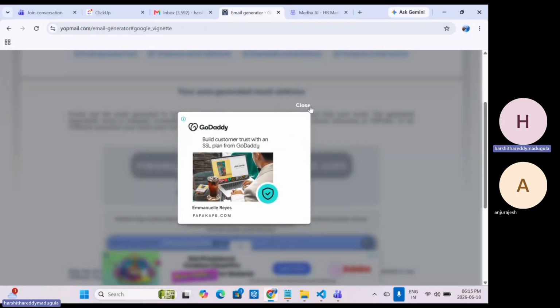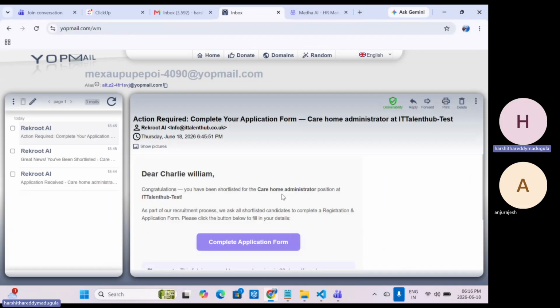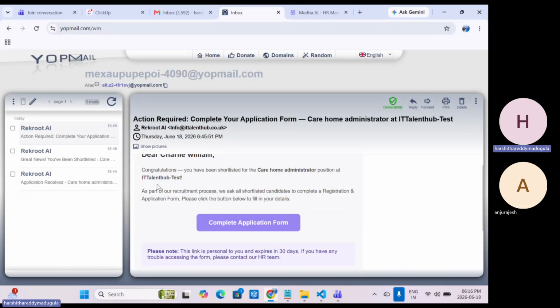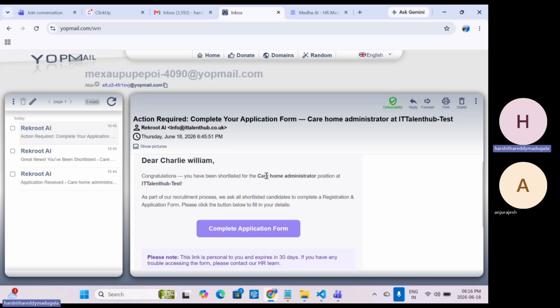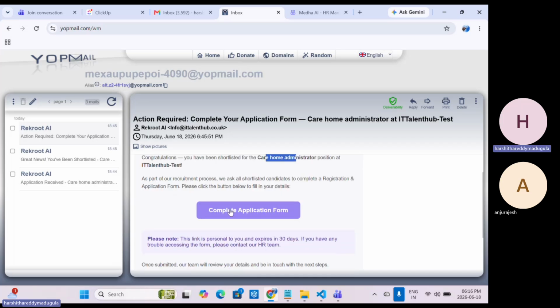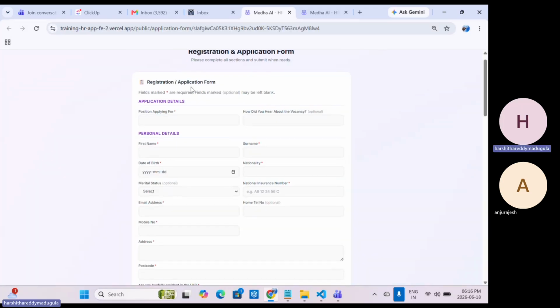As of now, I am using some other random mail to check the candidate's mails, how they will get them. This is how they will get the name of the candidate and congratulations, that they are shortlisted for the posted job at the position here. This is how he will see the mails which we are sending from our application. This is the application form where the candidate is going to fill in the details.